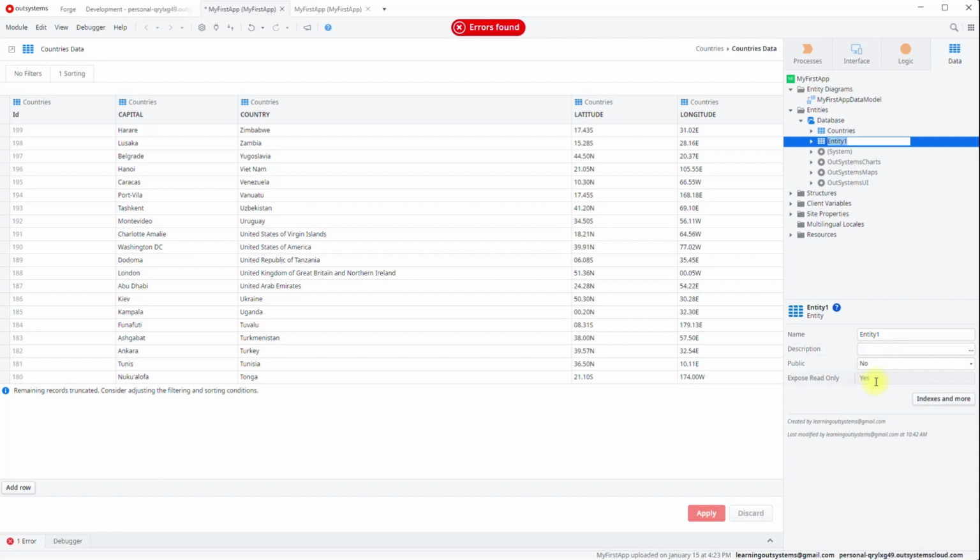So if you're ever going to share it with someone else, you want to flag that as a yes. And expose read only, if you put yes, it means that other modules will be able to view the data but not edit it or delete it. If you put no, it will mean that other modules do have access to edit that data. Okay? All right. Now, let's go to tables or entities.